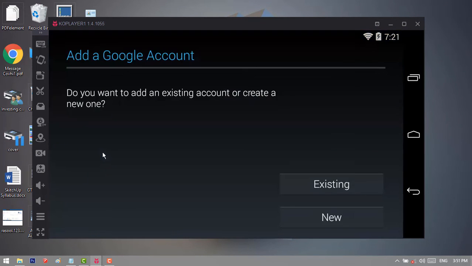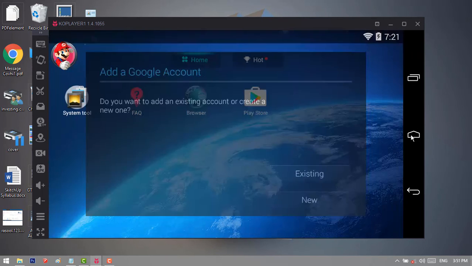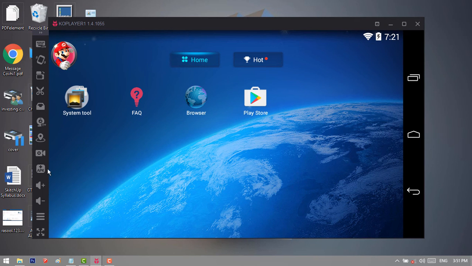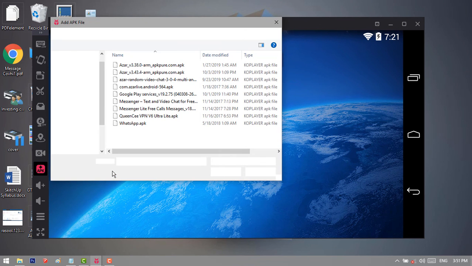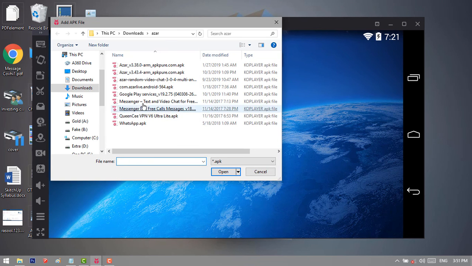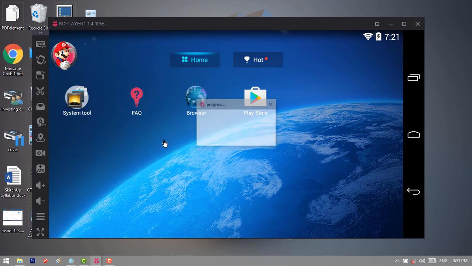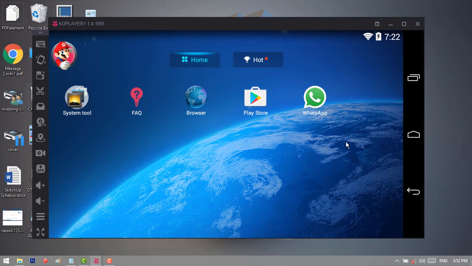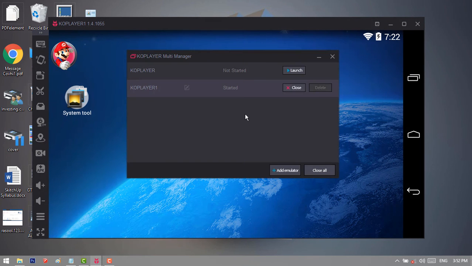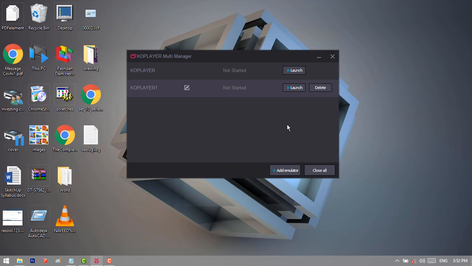Here it is. You can install any application you want. Just go to APK and install your application, WhatsApp for example. Here it is, your application. From here you can add more emulators, and that's all.